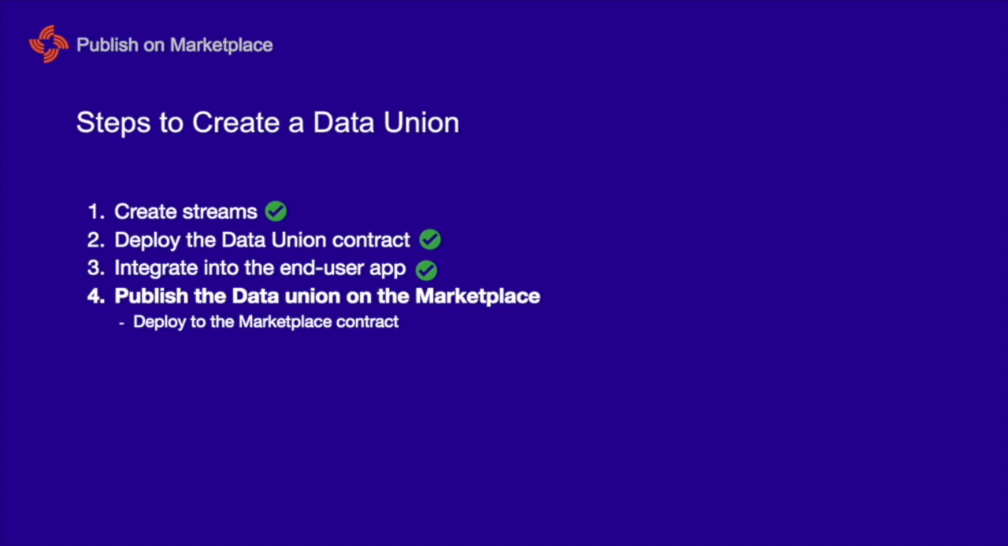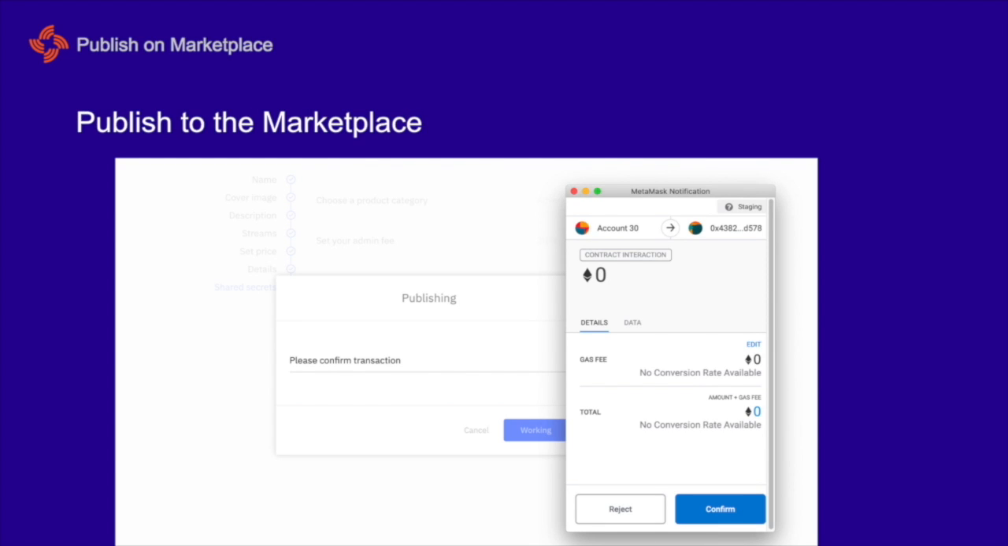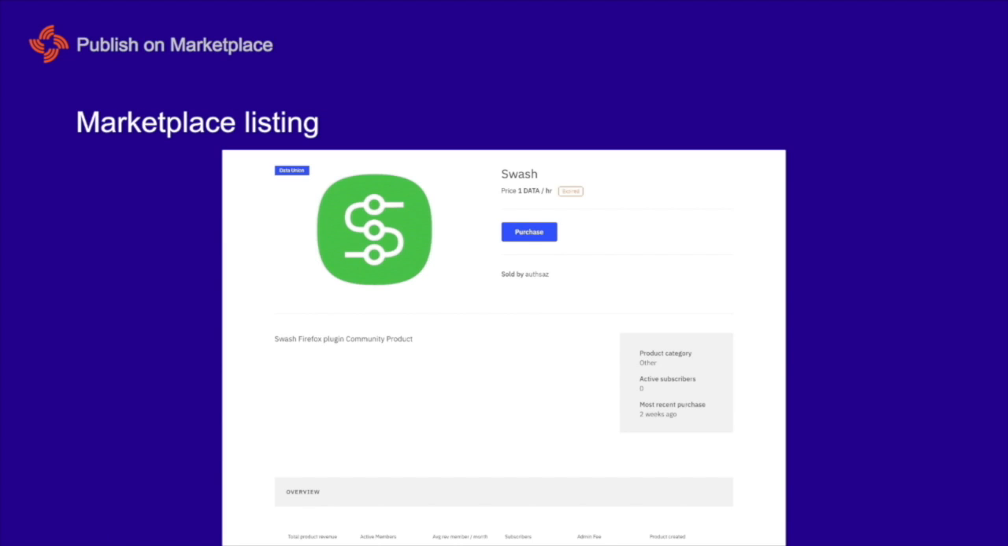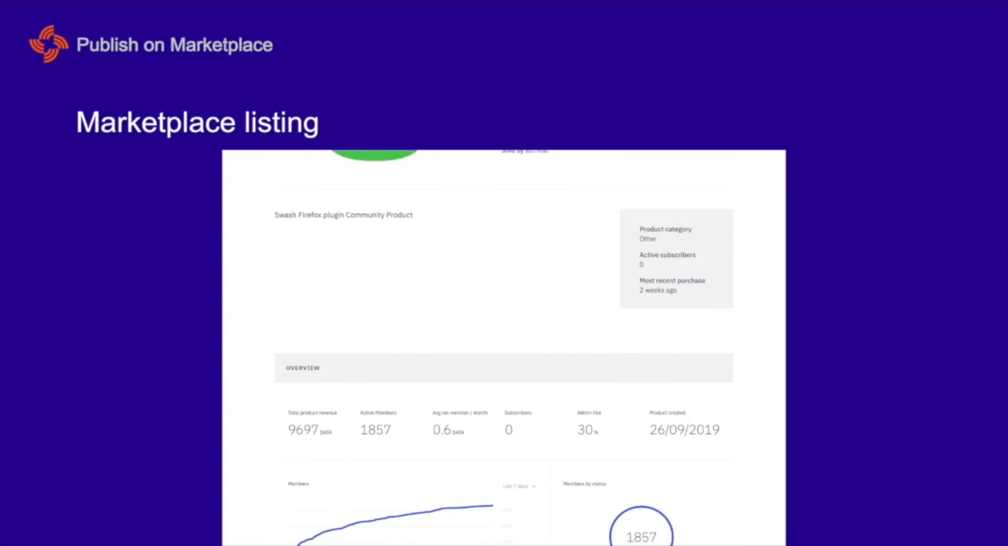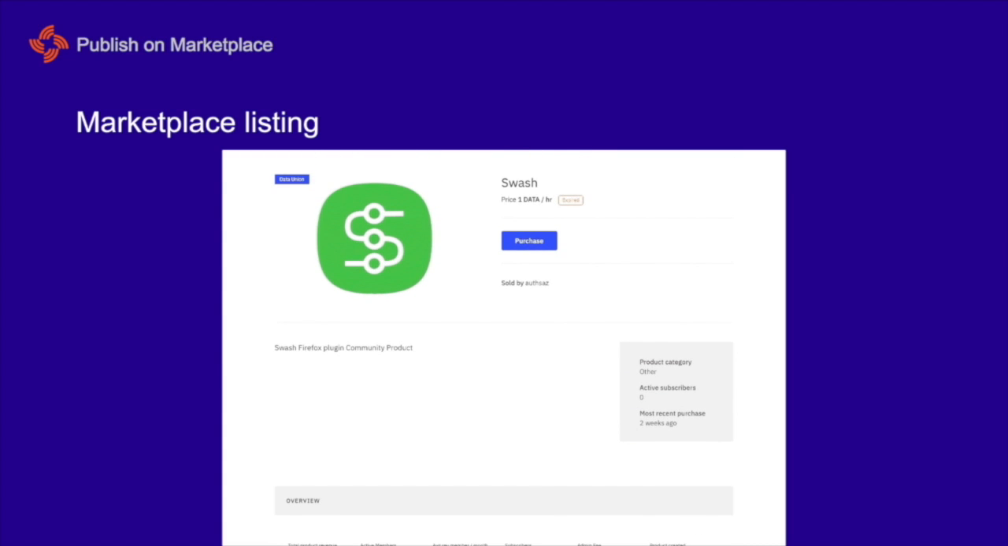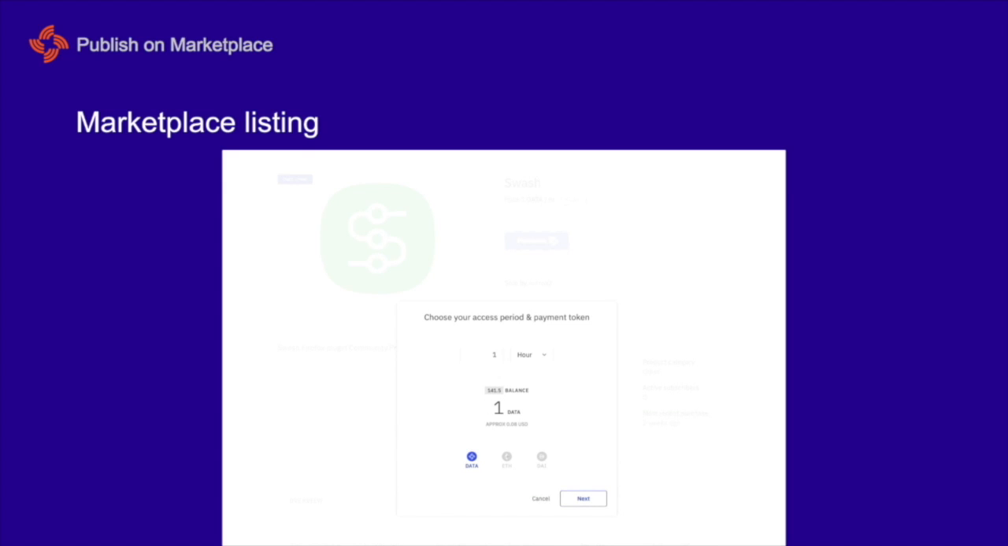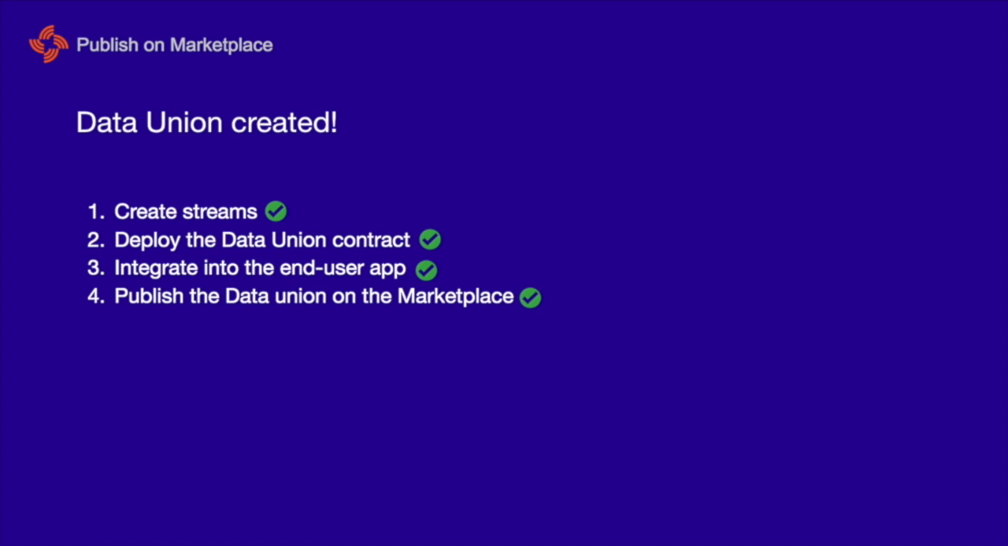The final bit is to publish the data union as a product on the marketplace. So to do that, you go back to the core app and hit the publish button on your data union product and do another mainnet transaction. This makes your data union publicly visible and the data streams are now on sale. The public product listing shows stats about the product, such as member count and total earnings. People can now unlock access to the data by purchasing a subscription for a time period of their choosing. So that's it. We're all done with creating the data union.